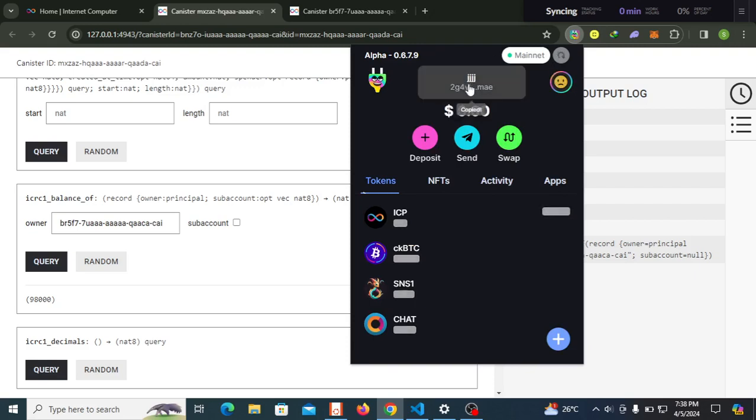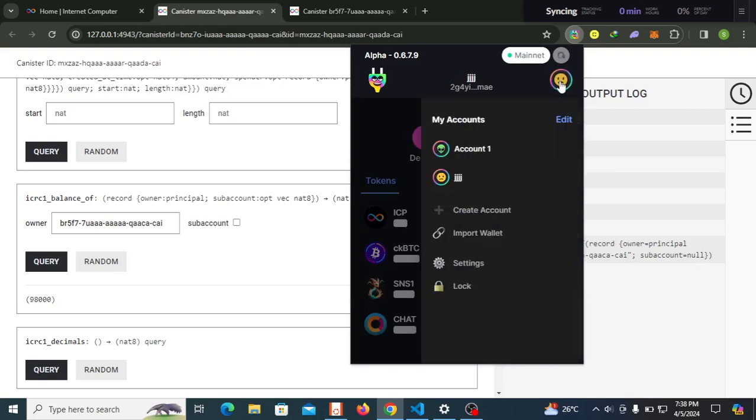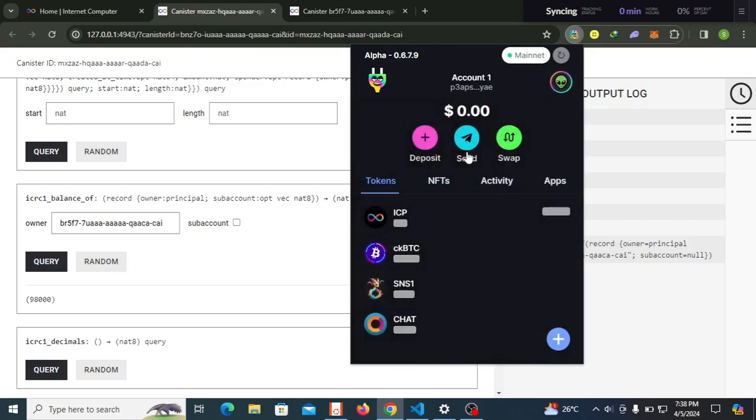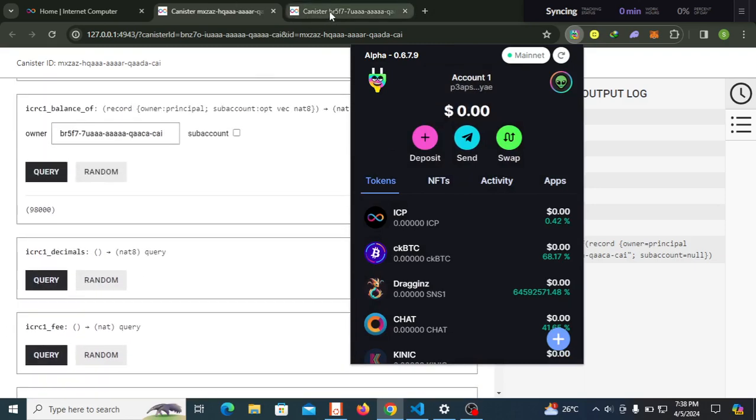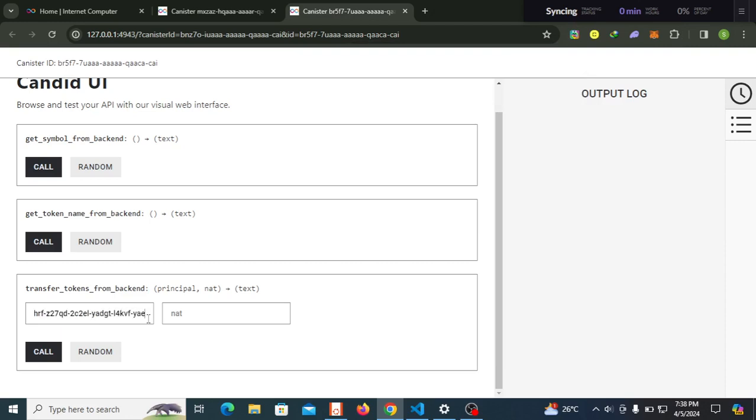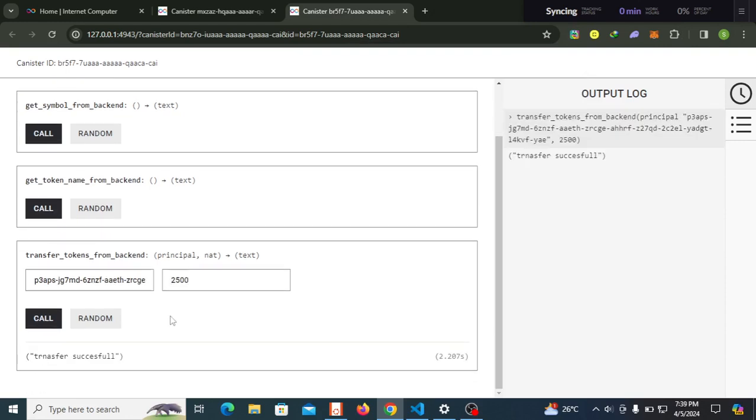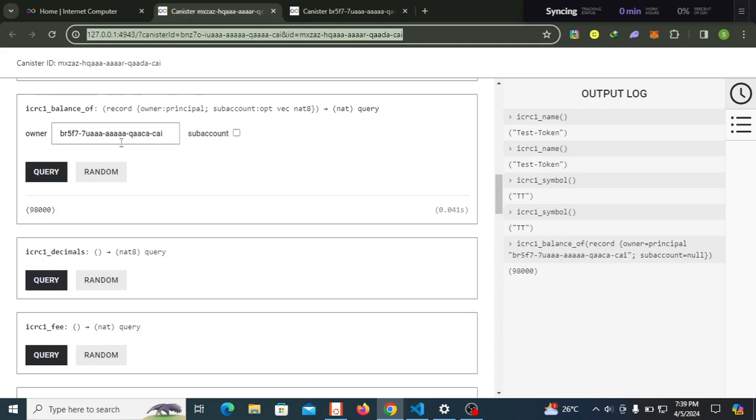And so I'll just choose a random principal address that I will use for this purpose. I can switch to account 1, copy this, and paste it here. Then maybe we want to transfer 2,500 tokens. If we call it, it says transfer successful, and the way we can confirm that the transfer is successful is by checking again the balance of the backend canister, and it should have reduced by some amount.